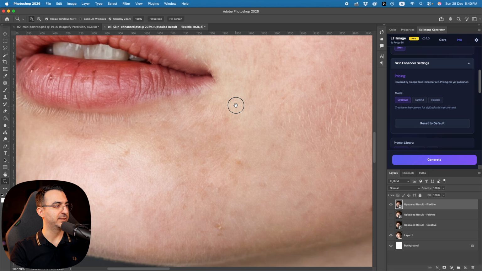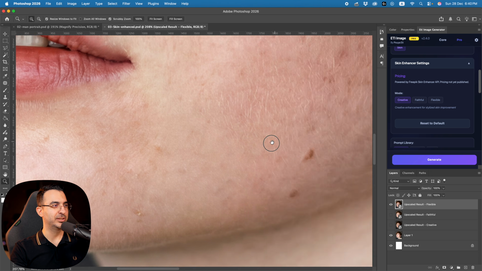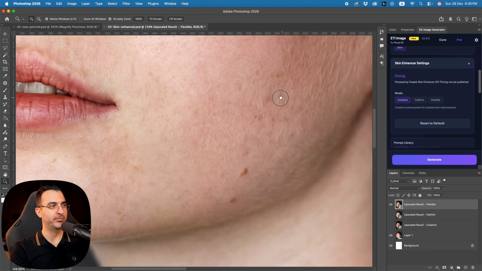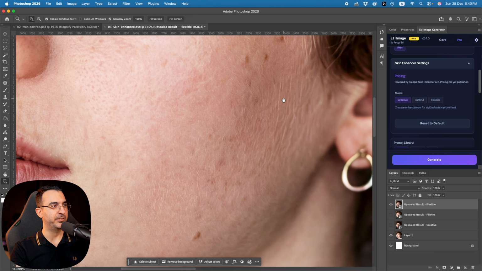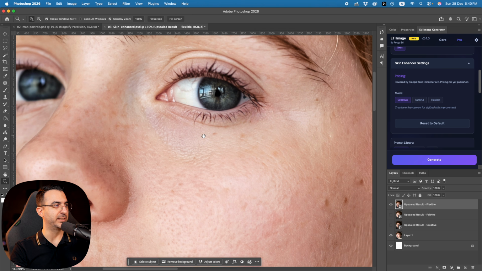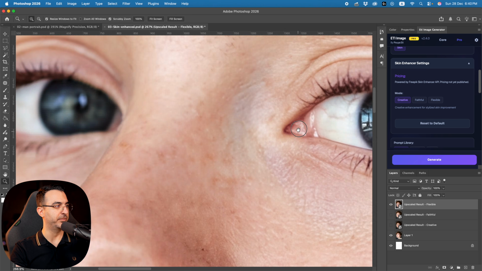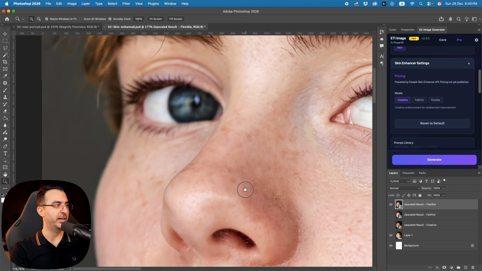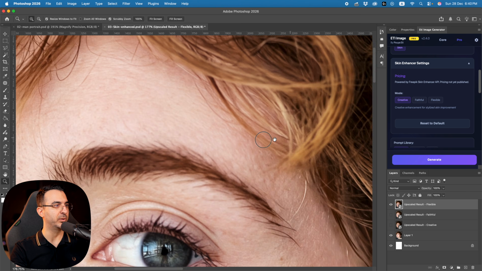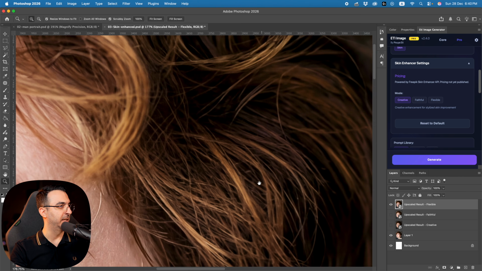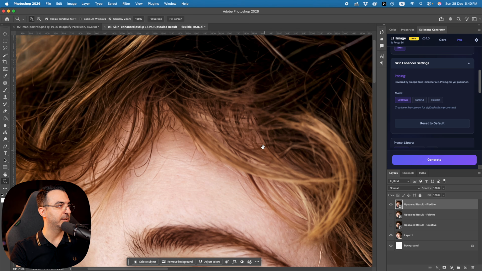Look at the lips. And look at the just tiny hairs of her face. It looks amazing. The eye, perfect. The nose itself, everything is perfect and flexible. And let me look at the hair. The hair is also great.